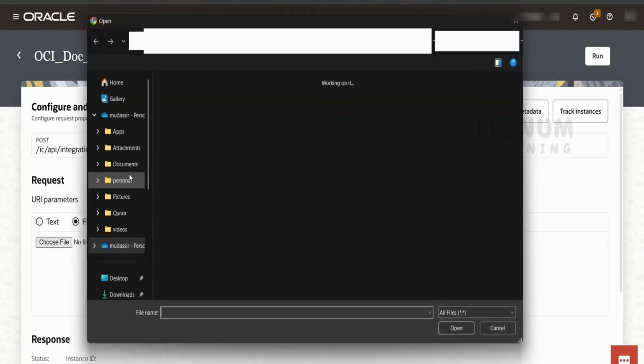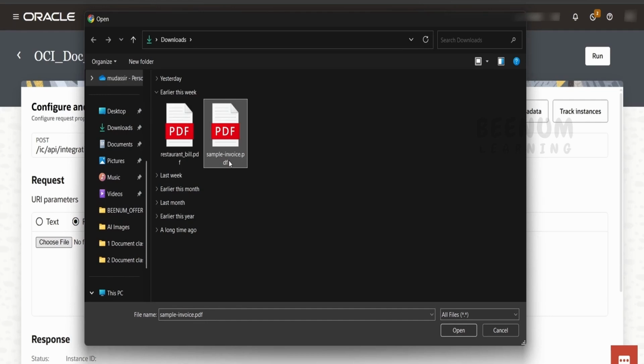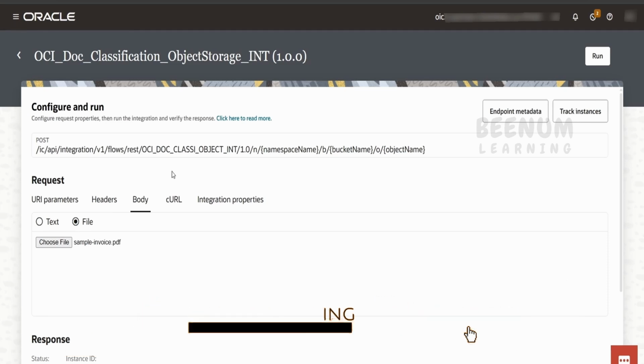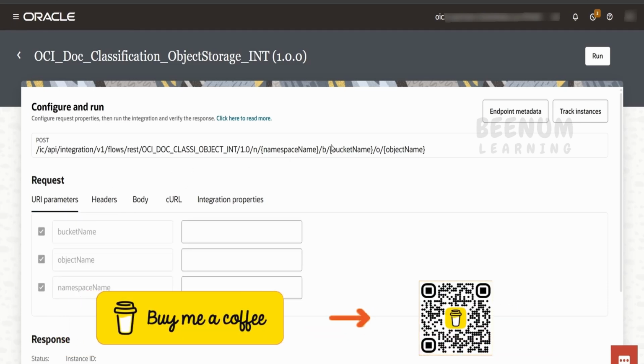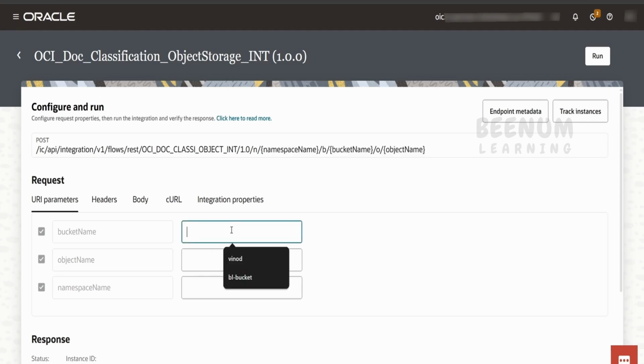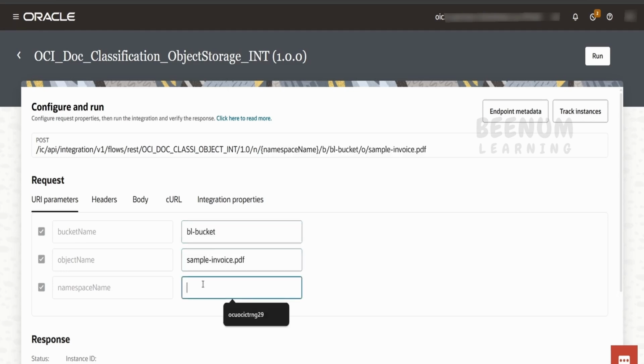So I will choose the file. First of all, I will upload this sample invoice PDF. Let me copy the name. Let me just open. It will be selected over here in the integration body. Next, in the URI parameter over here, I have created 3 parameters. First is the bucket name. I will say BL bucket. Object name is this one. Namespace you have to provide as per your OCI tenancy.